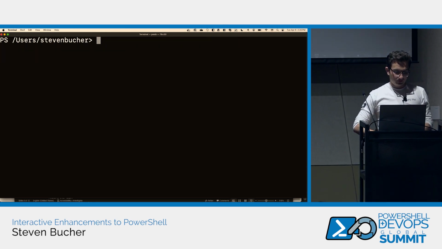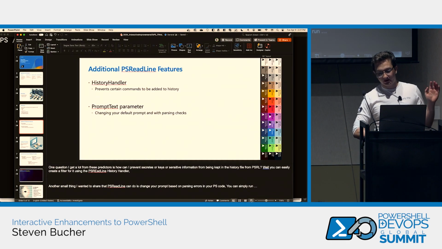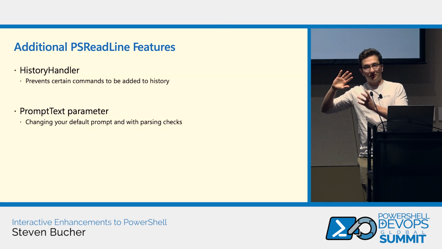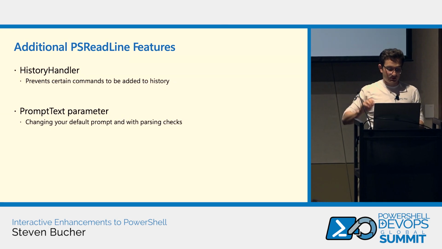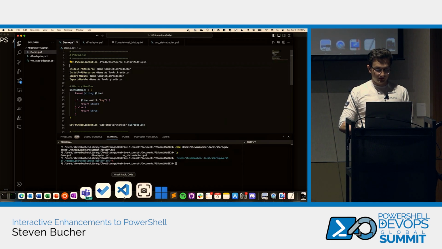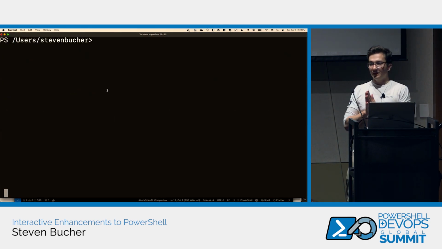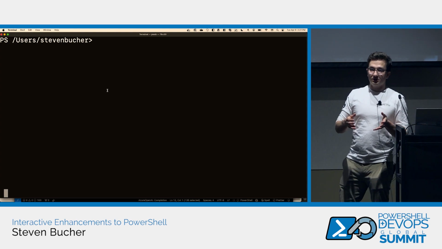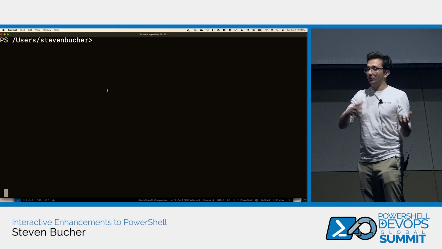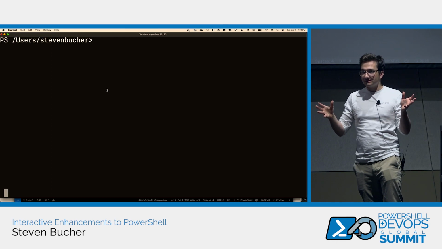Cool. Okay, so I'm going to shift a little bit. I wanted to highlight two other quick things with PSReadLine that I thought are pretty cool. One thing is the history handler. PSReadLine has a lot of cool features, and I'm actually going to jump to VS Code here and get this script block. A question I get a lot with the history predictor is, what if I put a secret in my history? I don't really want that being shown. I don't want that saved to my history file. I don't want that to be accidentally exposed or leaked somehow.